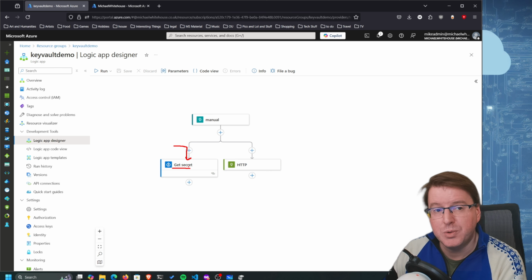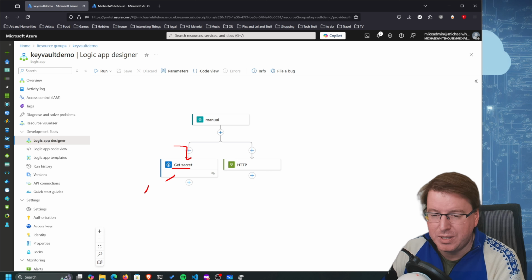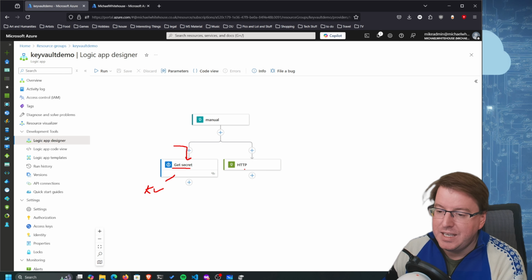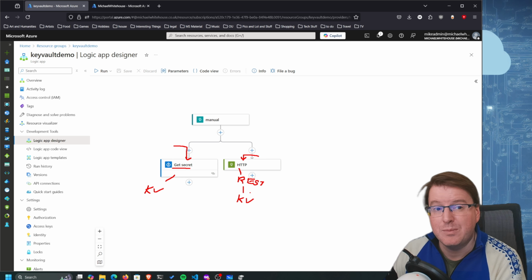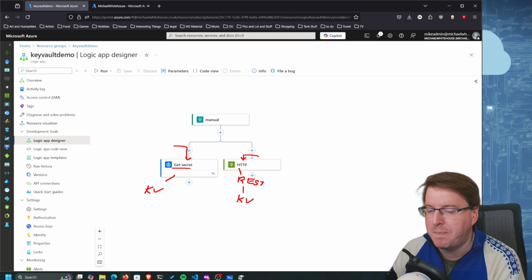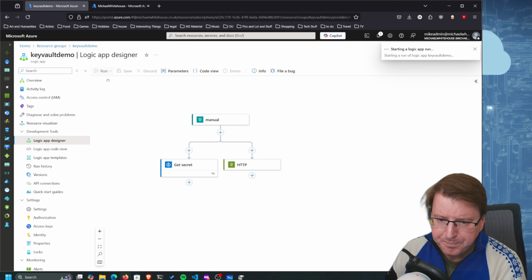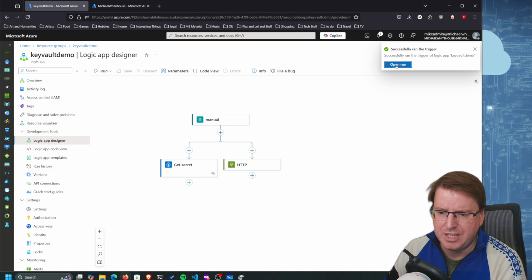It's got one operation called get secret, which is going to interact with a key vault inside my environment and get a secret. This is also going to do an HTTPS call, which is going to do a REST call, representational state transfer call, to that same key vault and retrieve the same secret, but in a slightly different way.